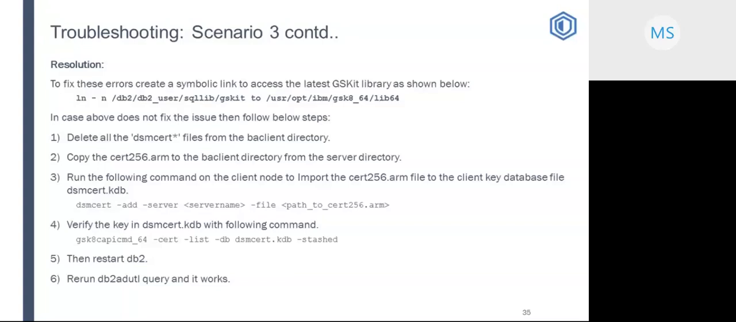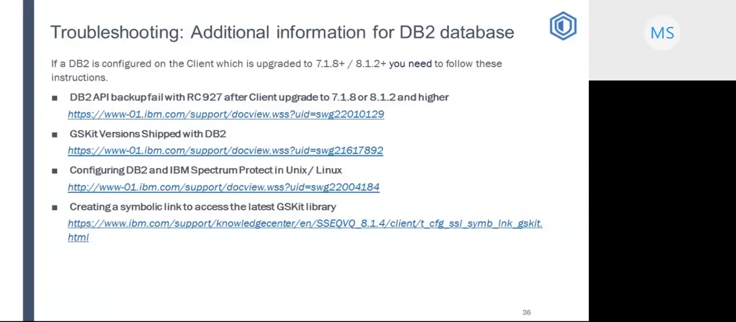Next, moving to the next slide. Below are the DB2 known issues and additional information links which are helpful while configuring DB2 API backups. Next, I am moving to the next slide, 37.